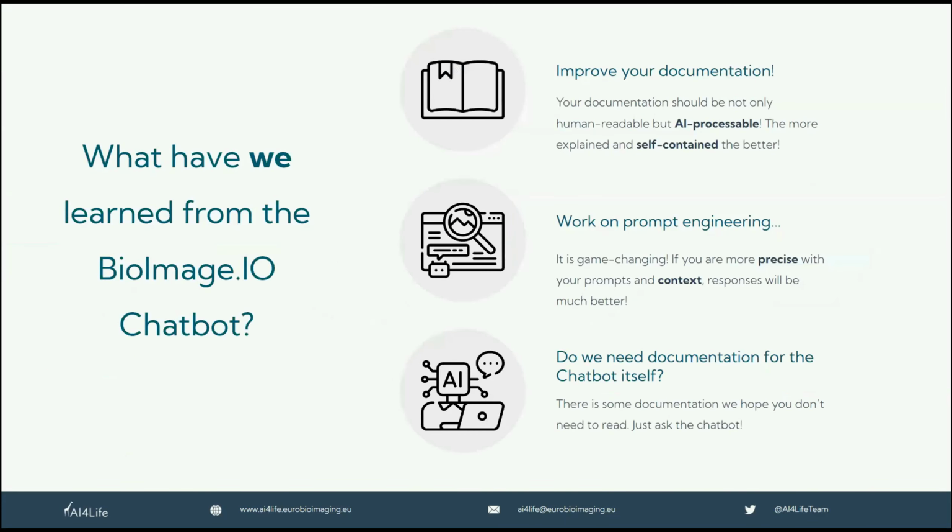And then I added this because it's what I have learned from the BioimageIO chatbot. These are the take-home messages for me. The first one is to improve your documentation. From now on, documentation shouldn't be only human readable, as it has always been, but AI processable. This means that if you want your documentation to be easily accessed and findable, it has to be self-contained and self-explanatory. You shouldn't have to look for half the documentation on one page and the other half on another page.